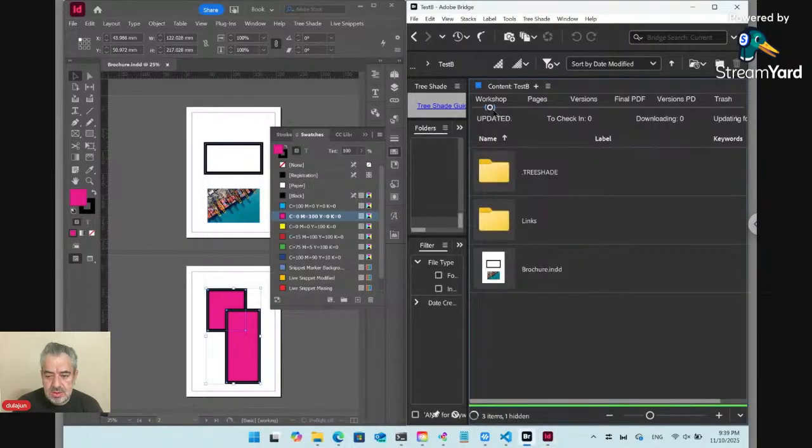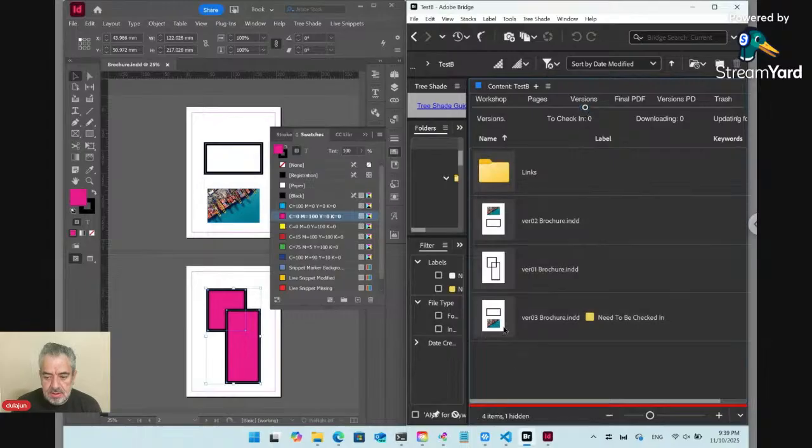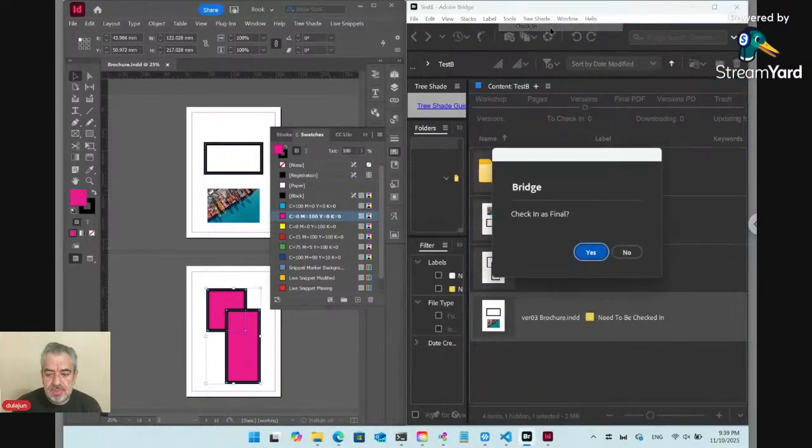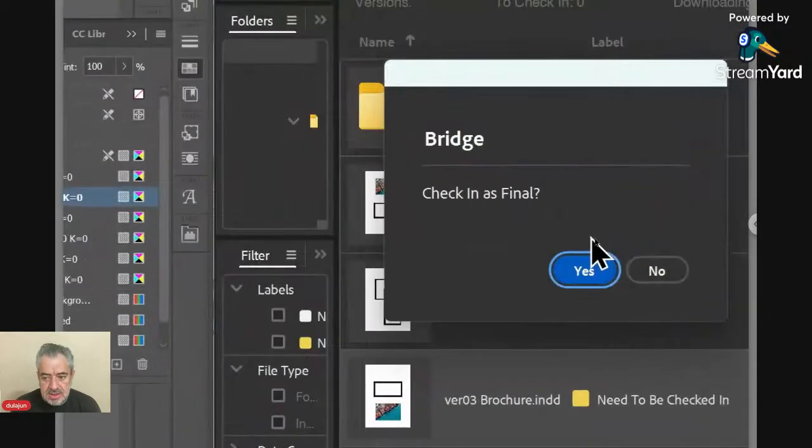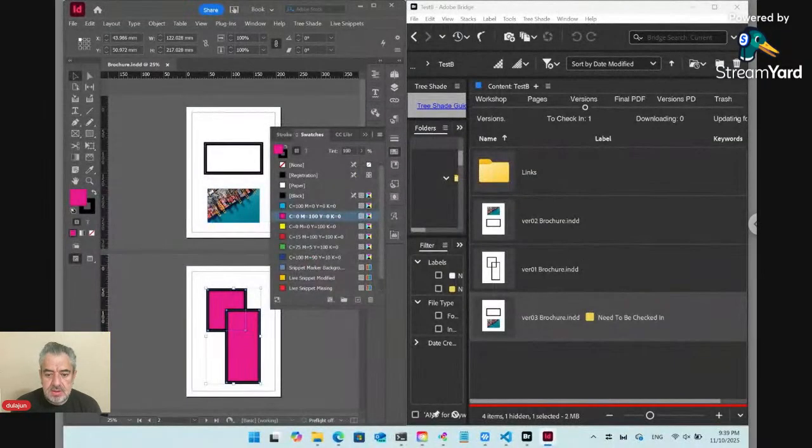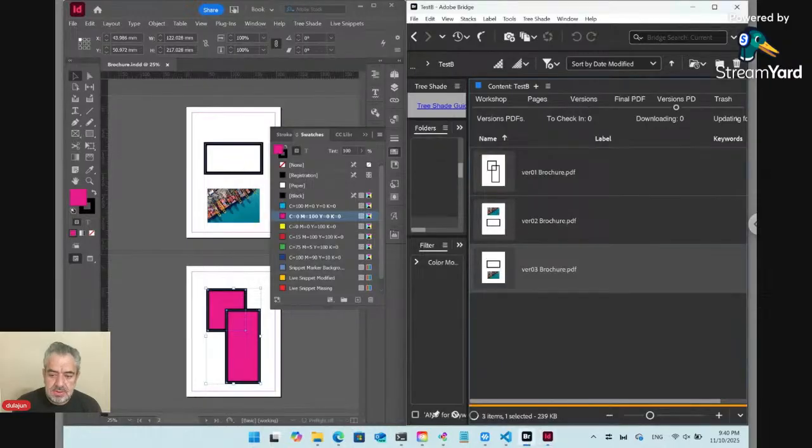Go back to workshop or to versions, and now right click and check in again. And now let's select yes as final. If you do that, the file will be marked in a different color. Let's wait for the PDF.